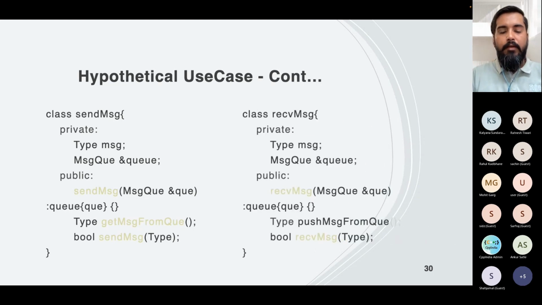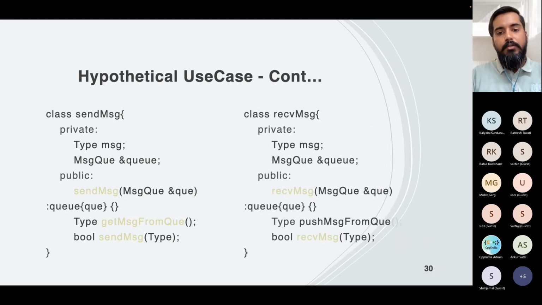And in the same way, I will have a receive message. Sorry, in send message you will get from the queue and pass it to someone else, and in receive message you will receive from somewhere and you will push into the queue. And in the receive message also, I will pass my queue, the same queue in this scenario, and both of these objects will work with the same queue.